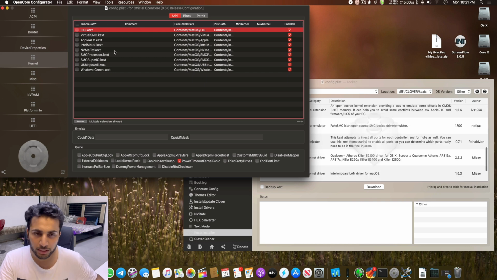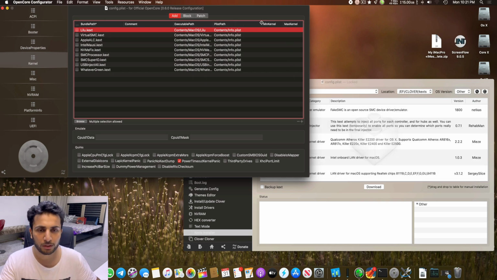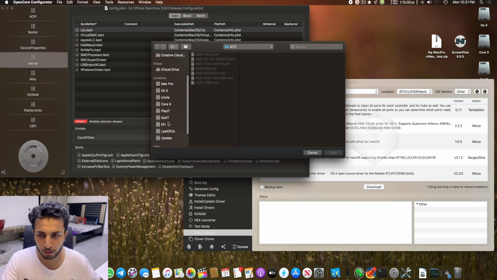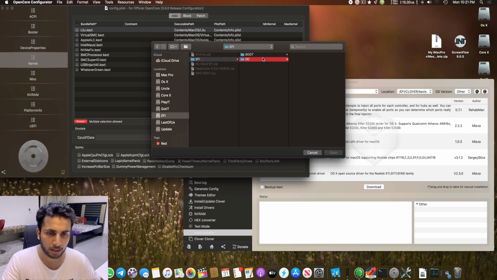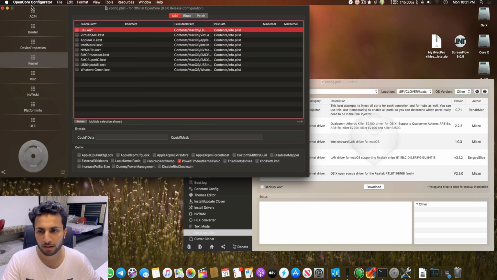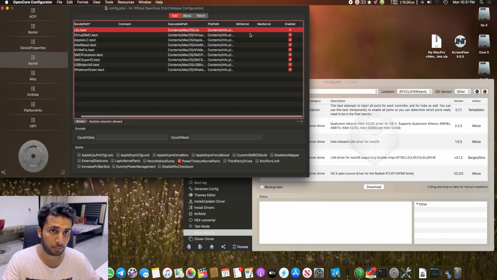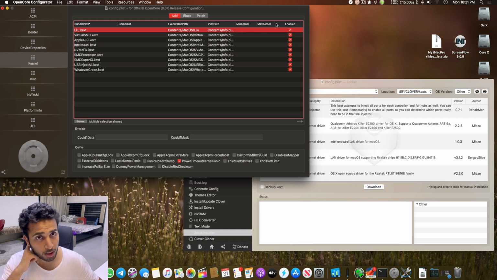Here we tell it which types of kexts we have to install and how to load them, and we tell OpenCore Configurator where the config.plist file of each kext is placed. In our case, we just go to Browse, then EFI, Clover, OpenCore, Kexts, select all of them, and they are added here. Then we can enable them, disable them, and set MinKernel and MaxKernel, giving them a limit on which kernel versions to load on, and all other details.